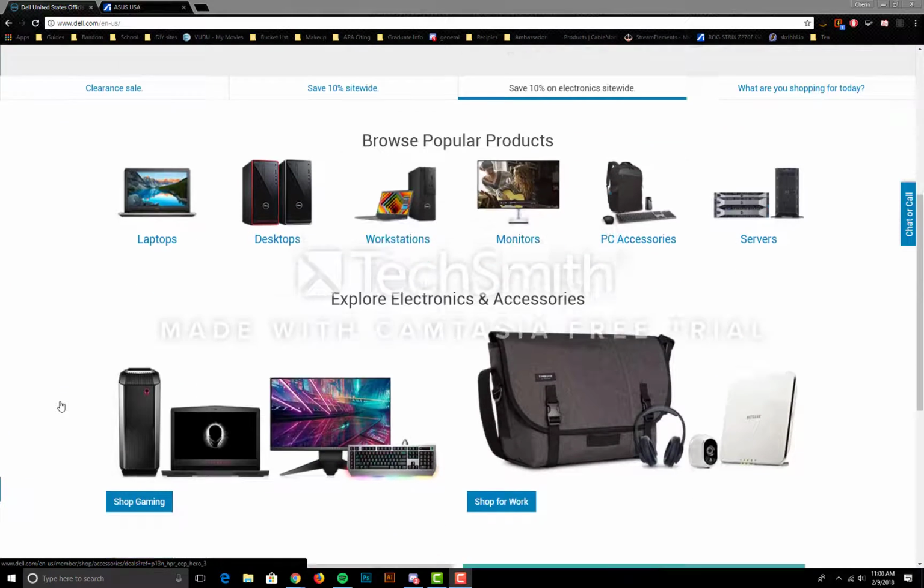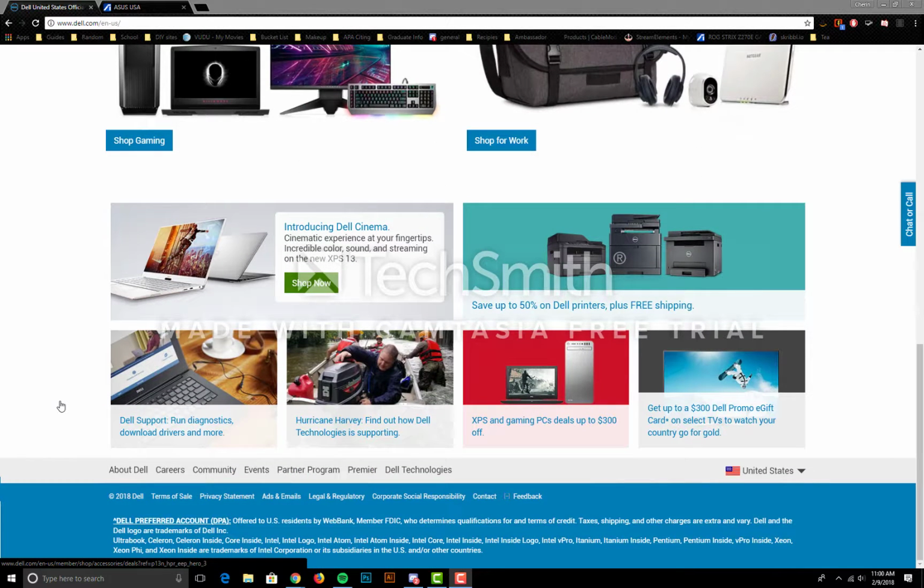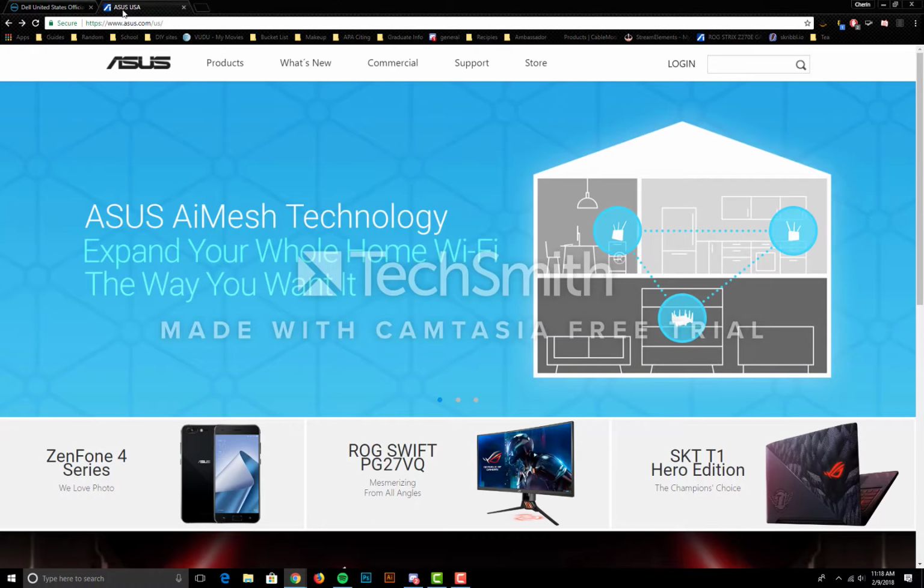Scrolling down to the bottom of the page, you will notice the footer. The footer has very few details and does not offer a large sitemap. Now let's check out ASUS's website.